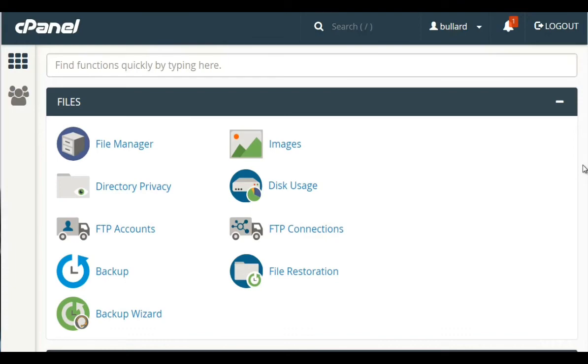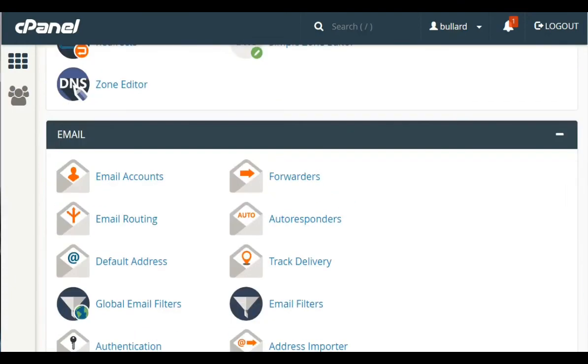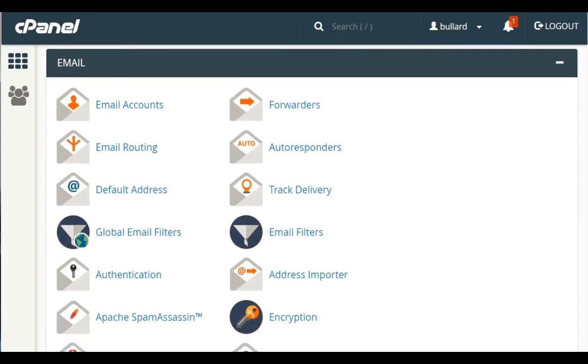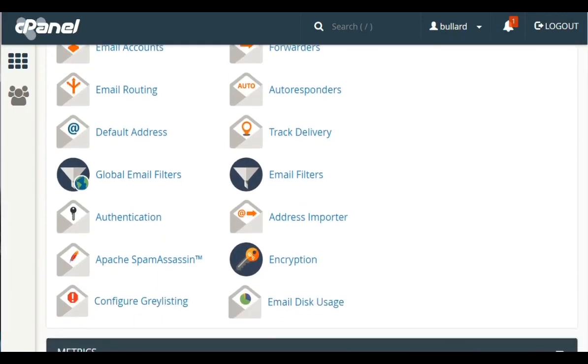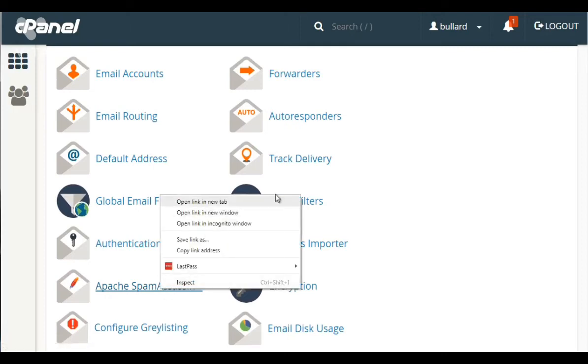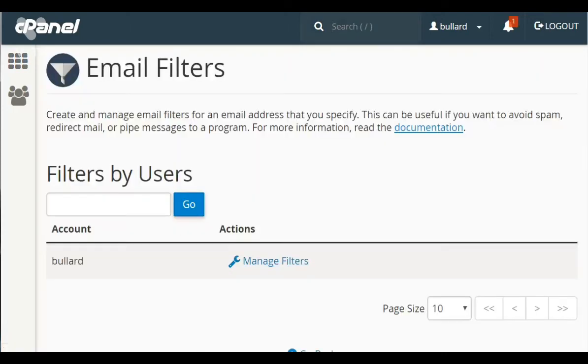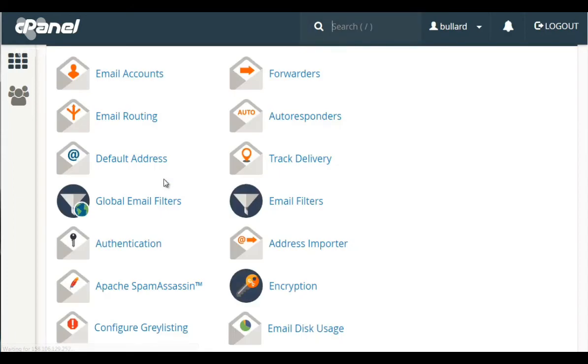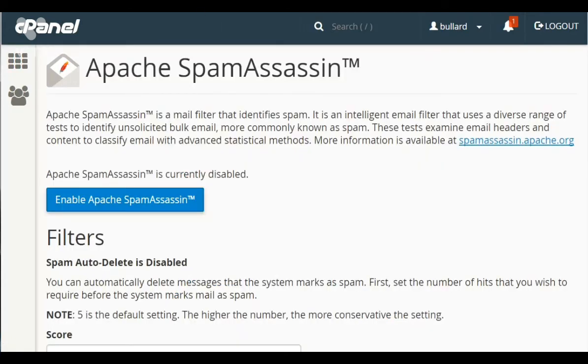So there are two things that you want to do. You want to, of course, scroll down and find the email section. But after that, you're going to want to do two things. The first thing you want to do is Spam Assassin, which will basically protect you from spam, which we'll open up in a new window. And then the next thing we want to do is what we call email authentication. And we'll open that up in a new window as well. So let's start with Spam Assassin first.